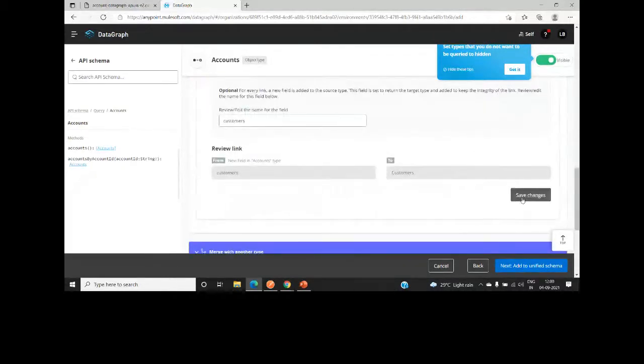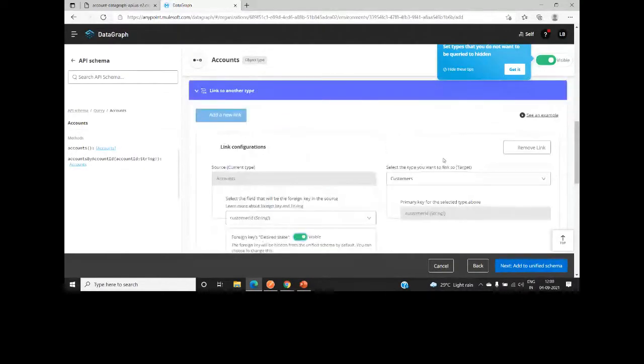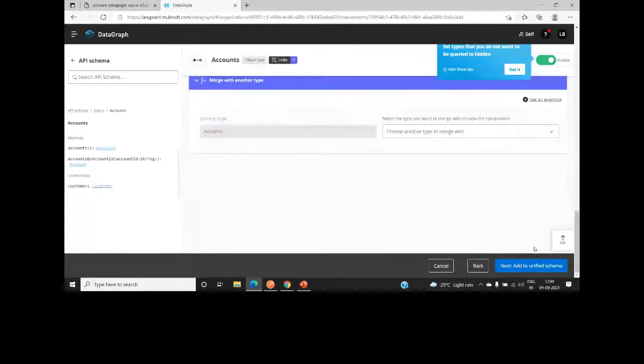And don't forget to click on this save. Generally what happens, we forget to click on save and we just say add to unified schema, and we keep on troubleshooting why this relation is not working. So make sure you set up this relationship properly here in link configuration. Here I'm saying I want to fetch the account and related customer details. So that's why I'm saying customer ID is the primary key in the customer data set or customer API, and customer ID is the foreign key in the accounts API. Okay, I will say save changes, and then add to unified schema, proceed to unified schema.